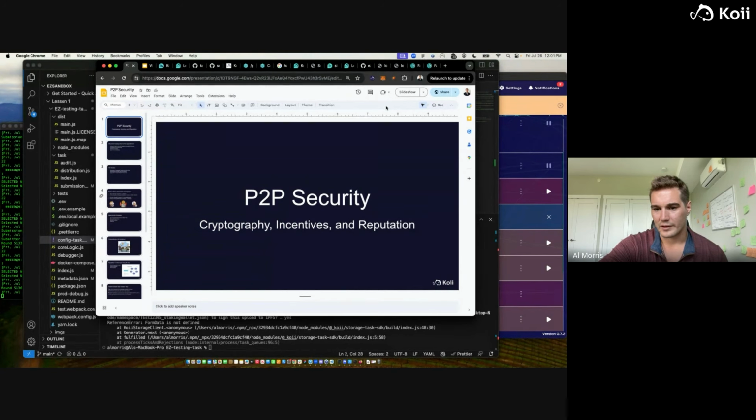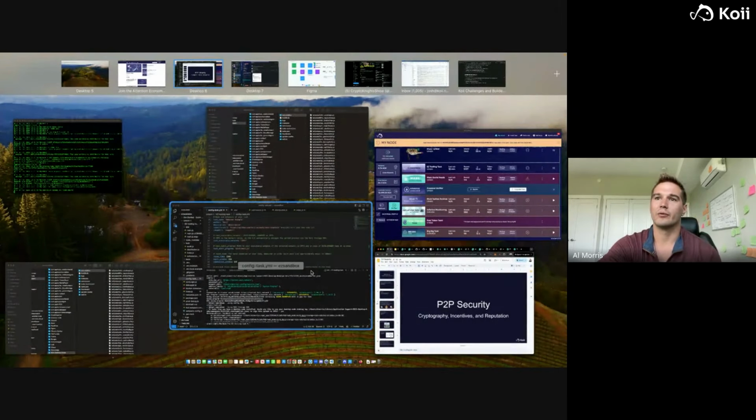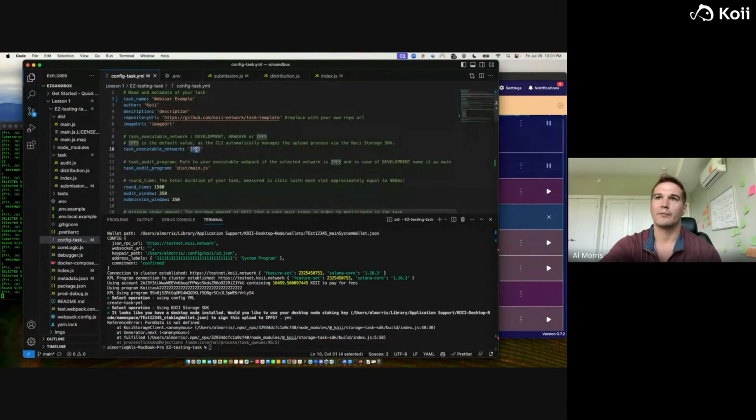Pius asked, can you throw more light on the config task executable network? Yes. The task executables also support other networks. So you can also put this on Arweave, or if you put it on development, it'll just run locally on your device, so it doesn't actually need to be deployed. The problem is, if you do it in development mode, nobody else can access that task executable. Until it's on IPFS or Arweave, you can't get other people to run it on their node, because they would have to download it from you, and they don't have access to your computer.